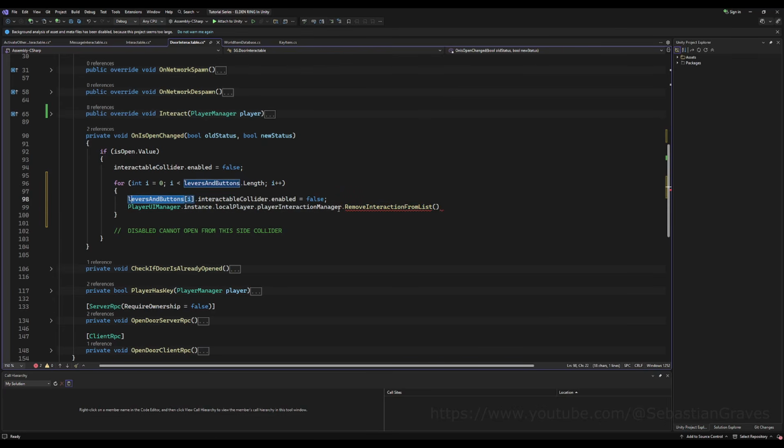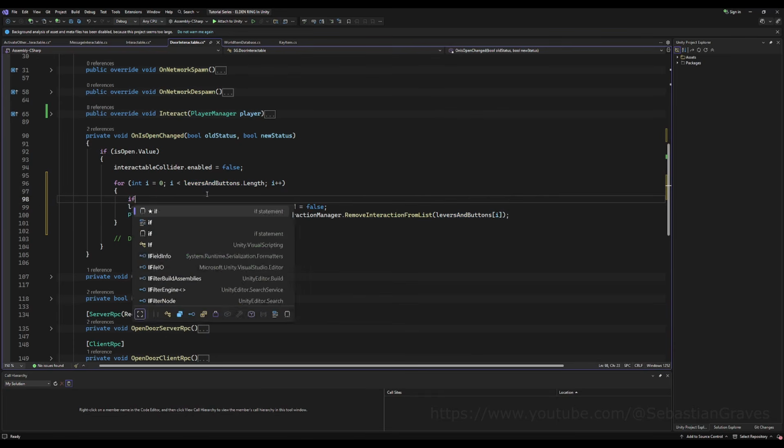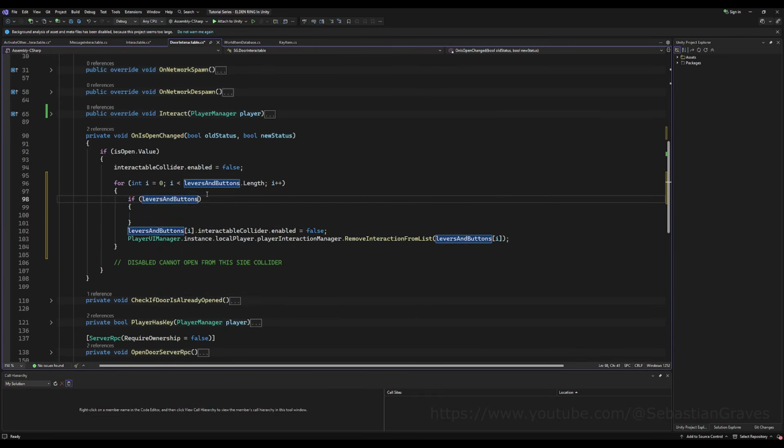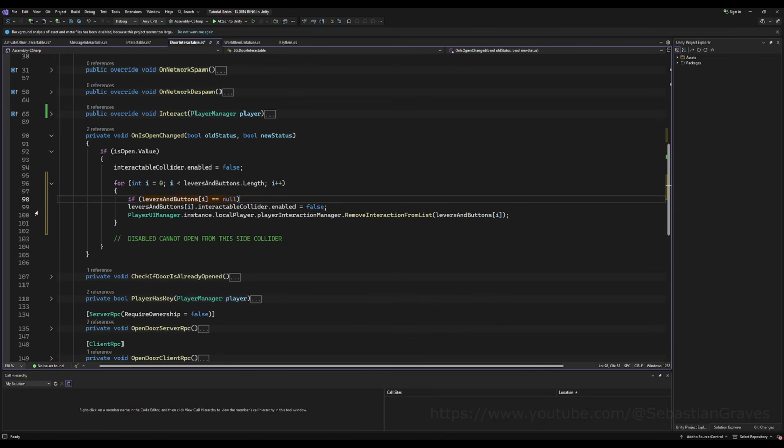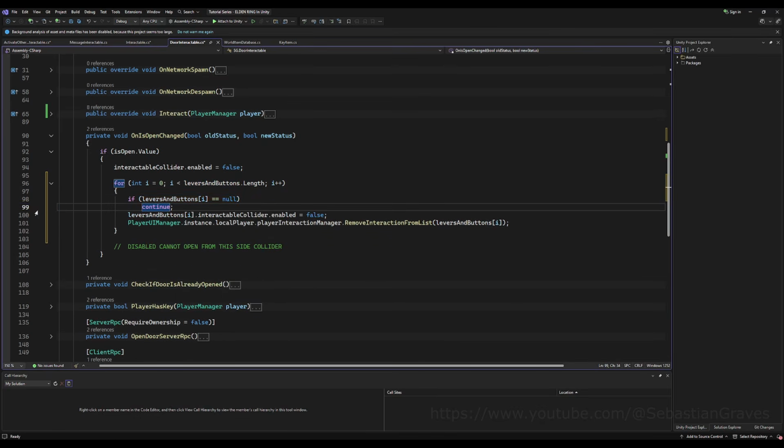Now, why am I doing this? Well, let's say I disable this button in a multiplayer game and you're on it, and you have it as an interaction. Then I want to remove that from your interaction list, so you can't have that interaction pop up still present after I pull the lever or open the door. So if levers and buttons I is equal to null, simply continue.